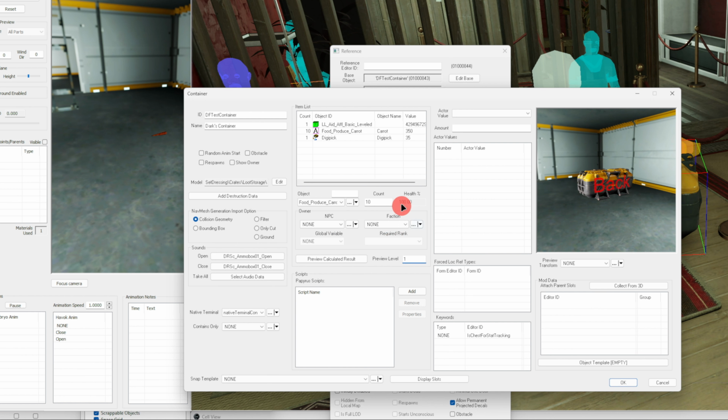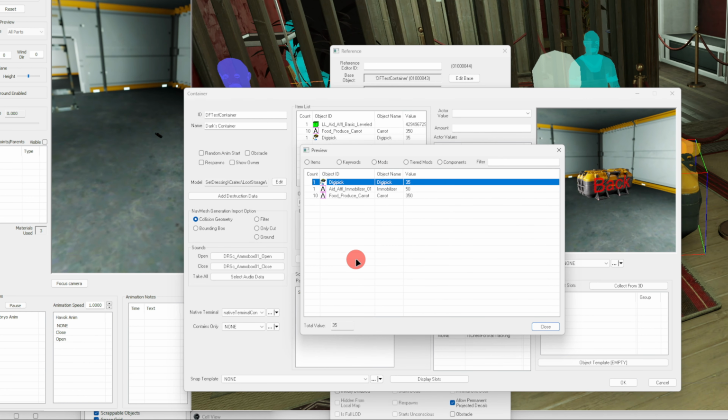Now, especially when dealing with having leveled items in containers, something you may very well want to do is use the preview calculated results. So you can get an idea that if you were, let's say, level 8, just type in the level that you want, what kind of items are you going to get from this container with the current settings. And if we click on preview calculated results, as you can see, it's gone ahead and randomized and it's given us different objects.